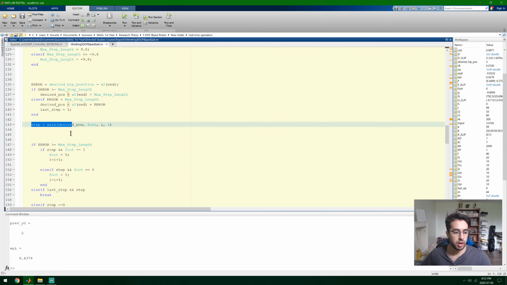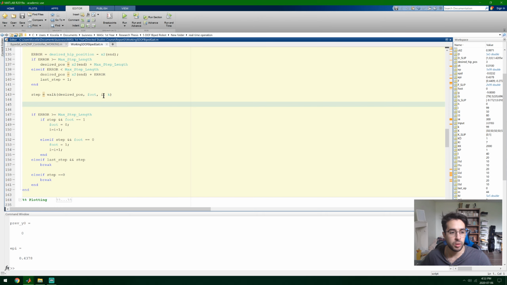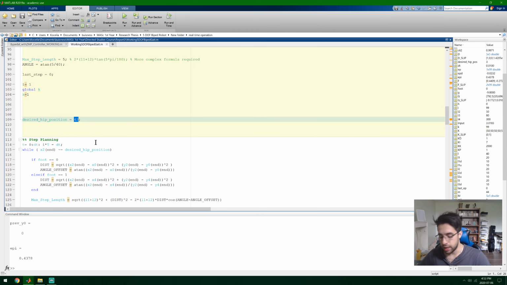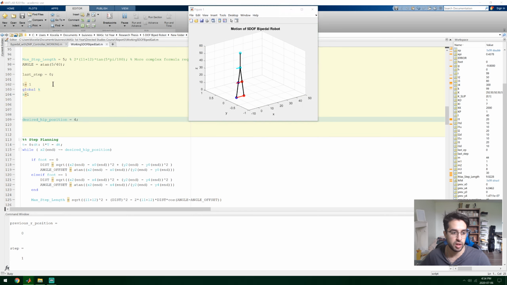Here we just call this function, which is the one we developed in the previous video, and we pass in the desired position as well as the foot which has to be actuated. So for example, if we want to move by a distance of, let's say, 4, it should theoretically only take 1 step because the maximum step distance is 5.